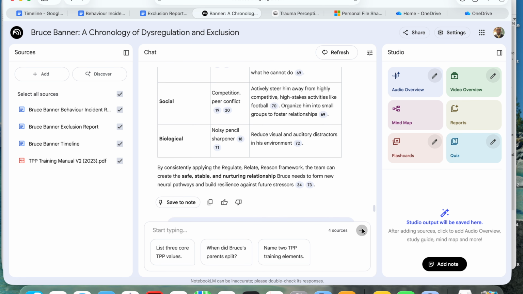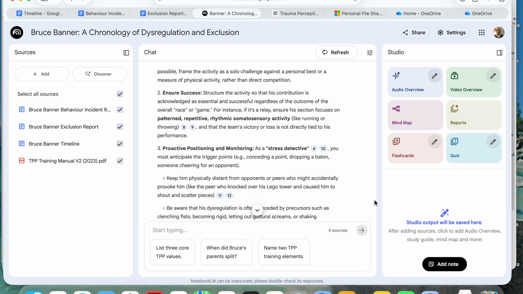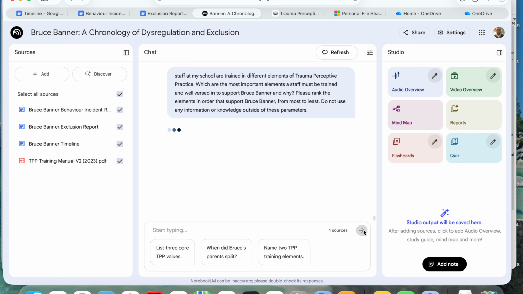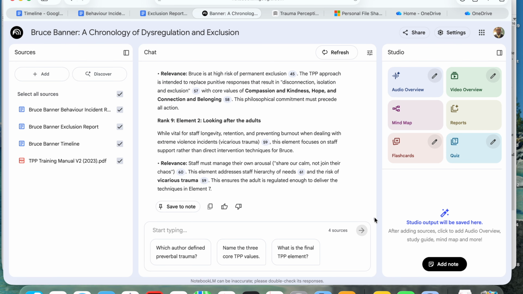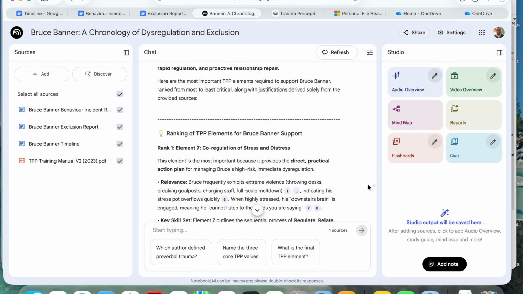It's now only looking at those 4 sources and giving us information. Next, what I want it to do is, as a class teacher, give some advice around reasonable adaptations for a sports day. And then finally, what I've asked it to do here is look to prioritise TPP training, the different elements of it for staff so that they can support Bruce in the best possible way. Here you can see it's generated and it's ranked them in order.